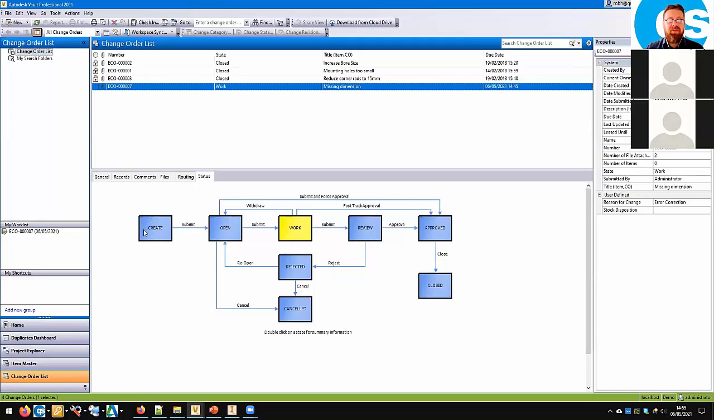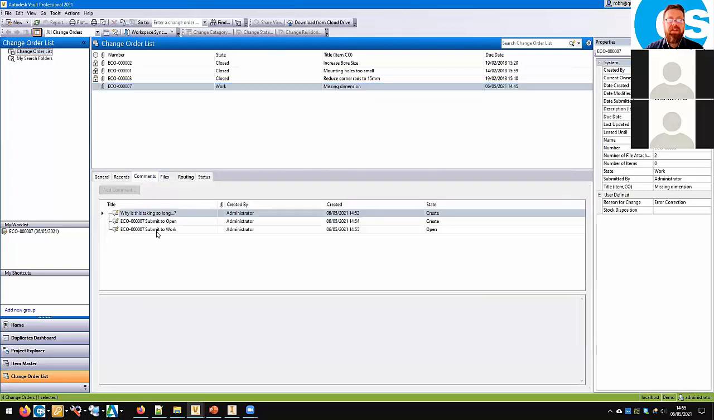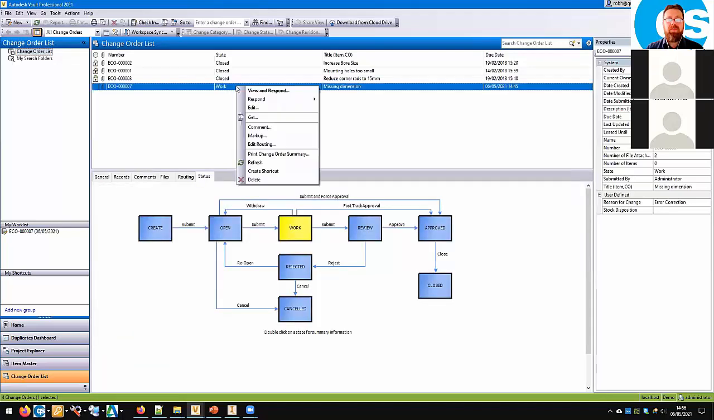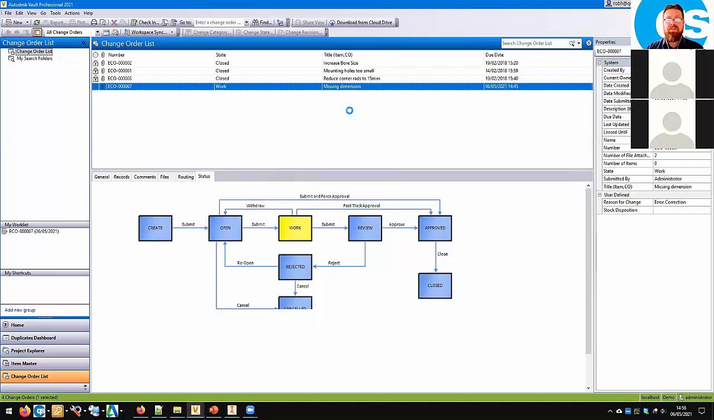We can also see as we're moving this file through its life cycle, comments are being added. So who, what, and when is automatically being added to that comments list within this ECO. Okay, so again, the next stage, the work's being done. So next we'll move that out and submit it to the review stage.